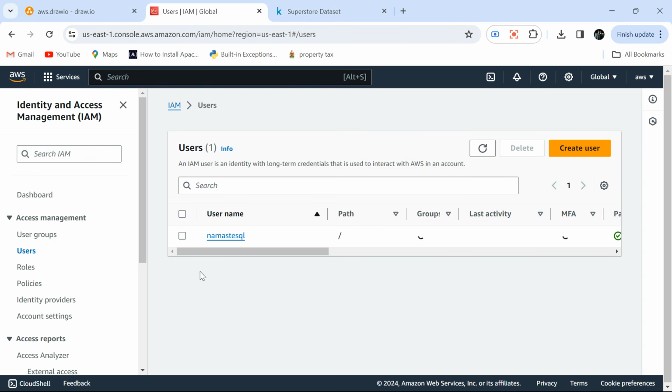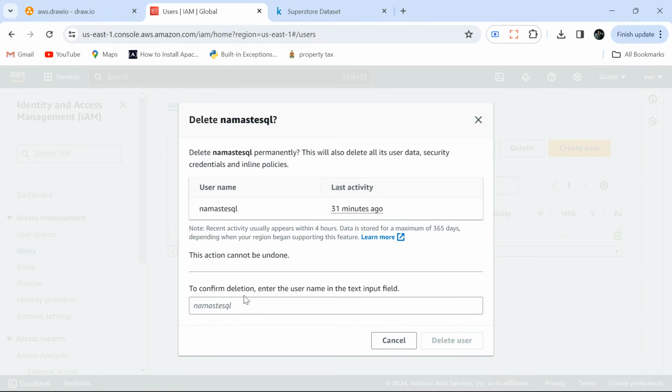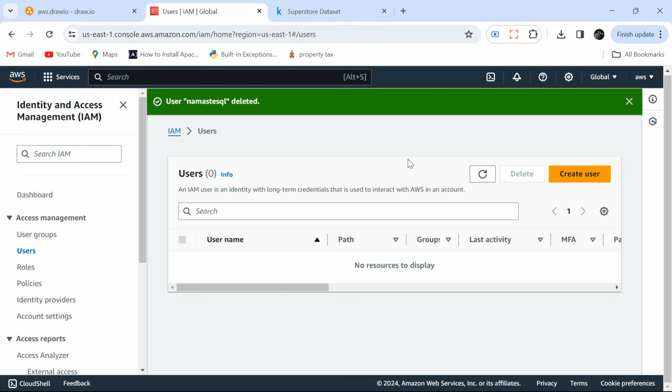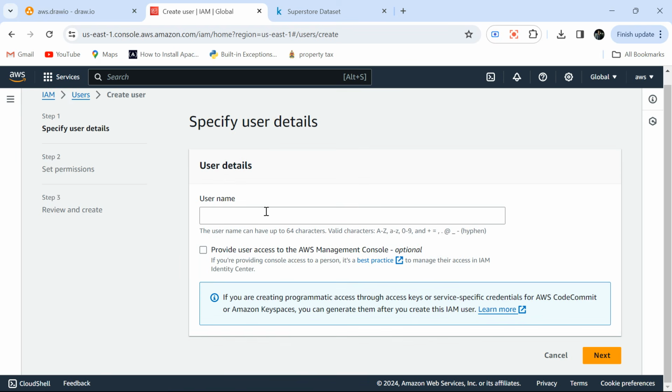So I want to create an IAM user, right, and use that. So let's delete this existing user. I will create from scratch. So let's delete it. Okay. So this user is deleted. I'm going to create a new user. Okay. I'll give it the same name, Namaste SQL.